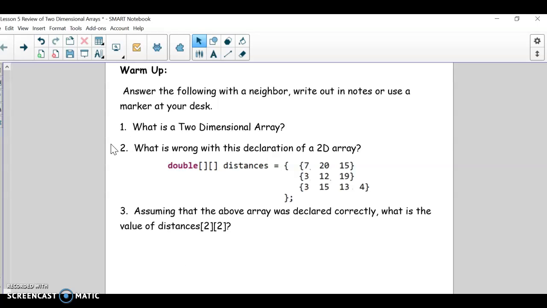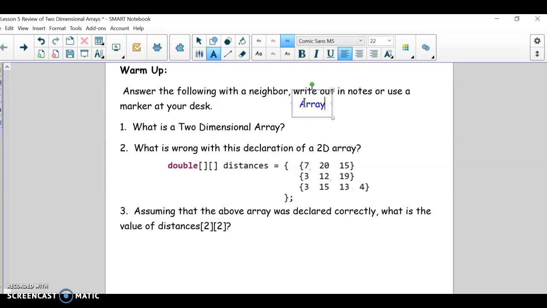All right, so a two-dimensional array, there's a few different ways to think of it. One is to think of it as an array of arrays. So if we look at this example here with distances, it's actually an array. It's a big array here with these two curly braces, and inside each element is another array. So that's one of the ways to think of it, as an array of arrays. I also think of it like a table of values with rows and columns. That's probably the other way I think of it. But yeah, 2D array.